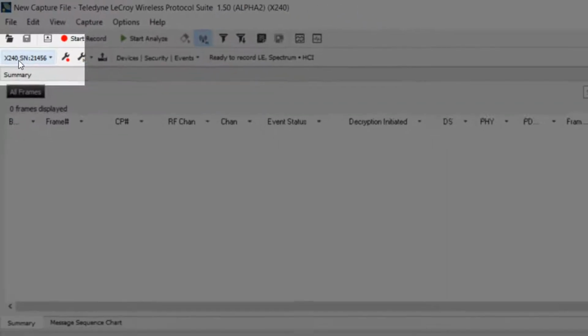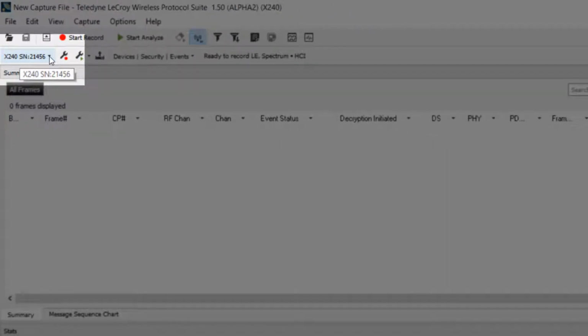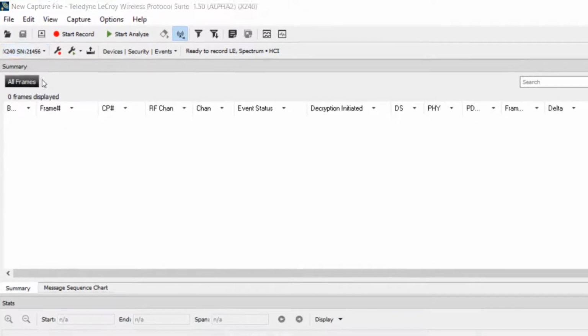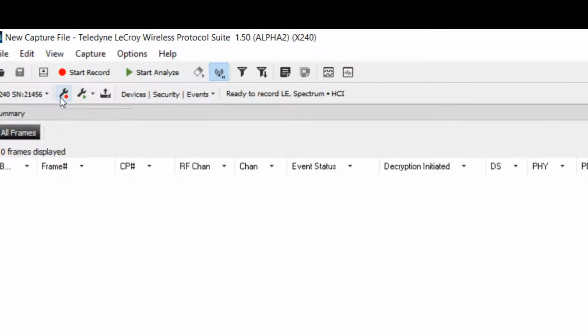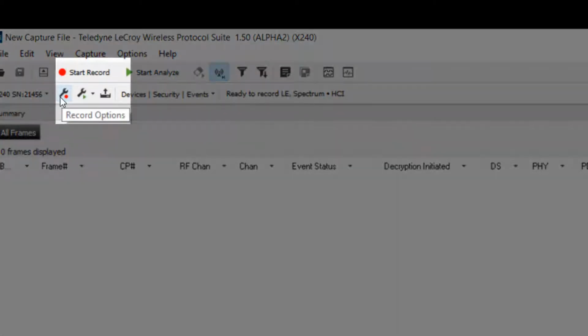This is what you get on the toolbar here. You can see there's an X240 serial number connected. You can look at the licenses that are loaded onto this X240. You have BR/EDR, low energy, spectrum analysis, excursion mode. You also have a Wi-Fi 802.11 a, b, g, n, and ac license on this hardware. And we have an 802.15.4 Zigbee license. So it's fully loaded.